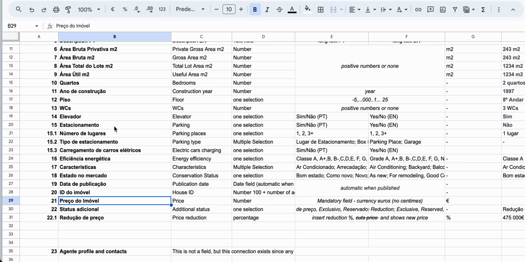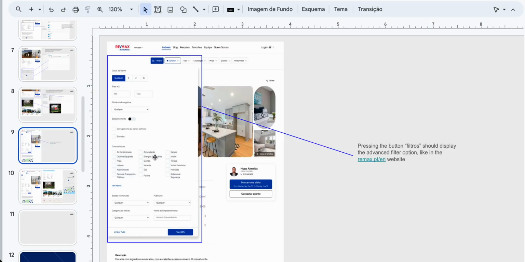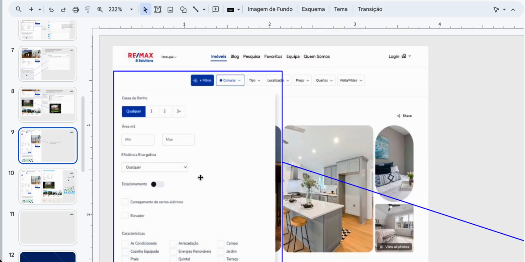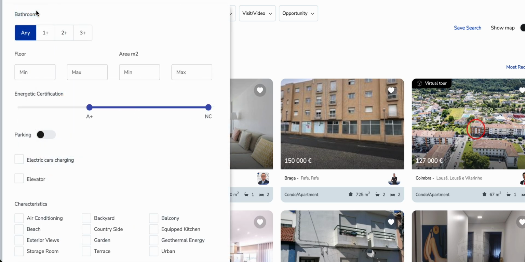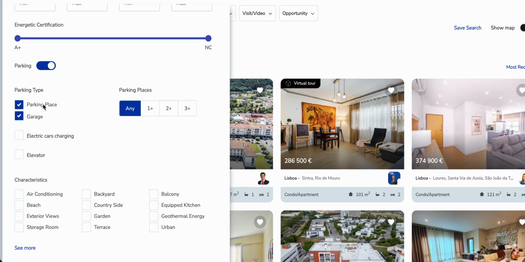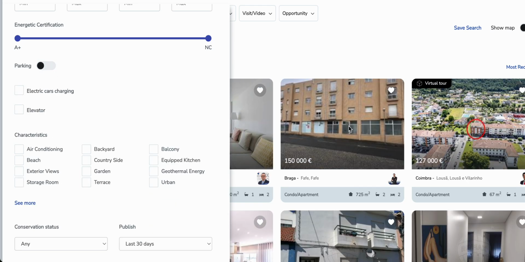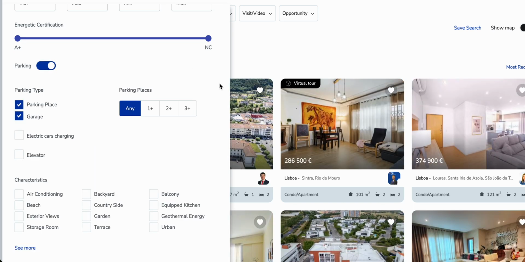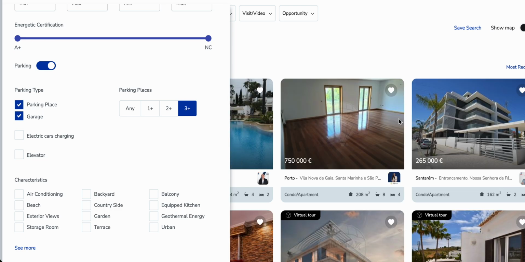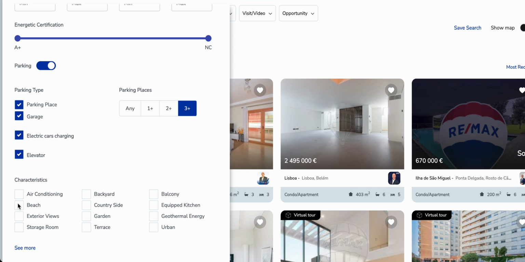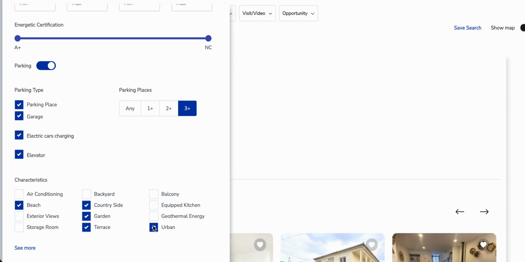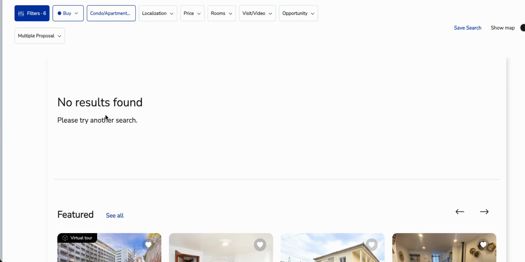So for instance, the number of parkings is one of these fields here. If the person chooses that it has parking, it will display the options: parking and then number of parkings. And as you've seen, I chose parking and the list filtered the results already, so it's easier. So I only want houses with parking that have more than 3 places. Or that must have an electric car charging, and must have an elevator, and they must be near the beach and the countryside. And of course, if I choose everything, I won't have a house, but I already don't have a house. No results found.